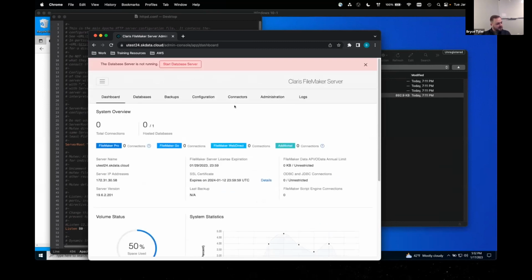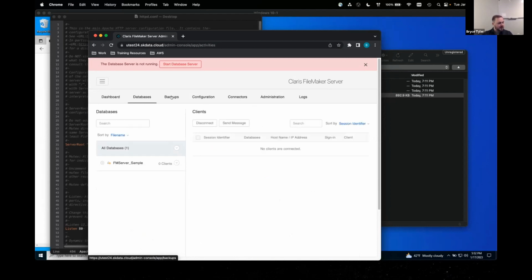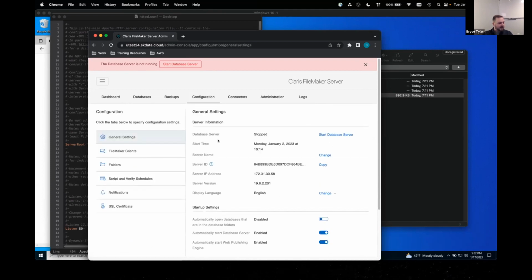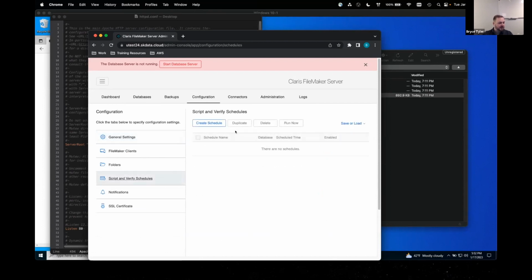So I'll give that a few seconds. Good. And so through 17 up until I guess 19.6, you would just see a blank white screen with some text and a button that says to start the database server. So now you are able to come in here and look at all the different settings. You can modify some things, you can't. I don't believe you're able to create schedules at all, or create script schedules, because I see create schedule. Maybe the UX needs some work.